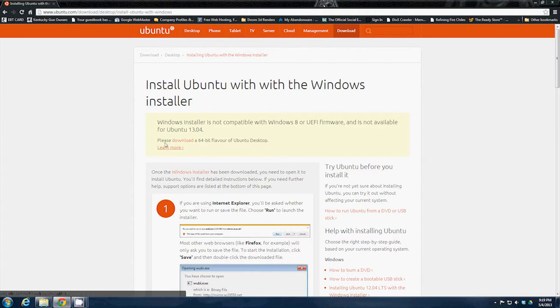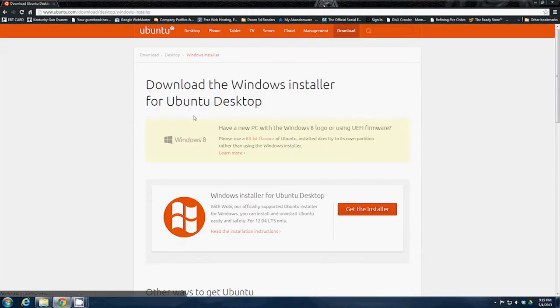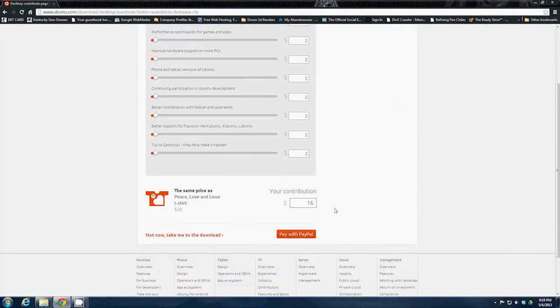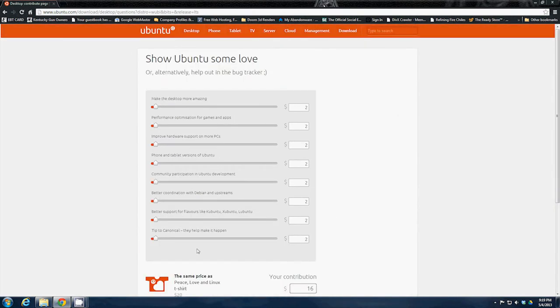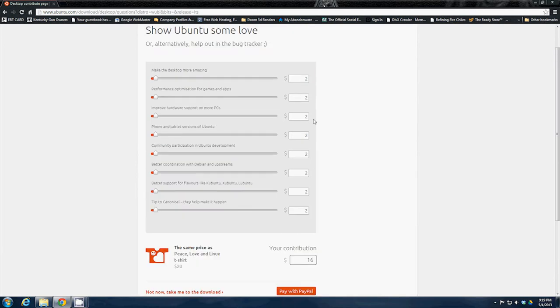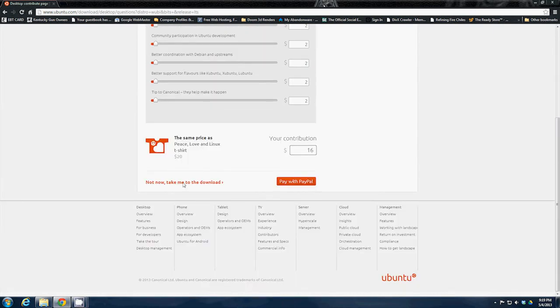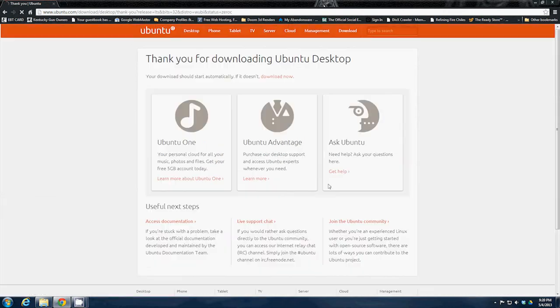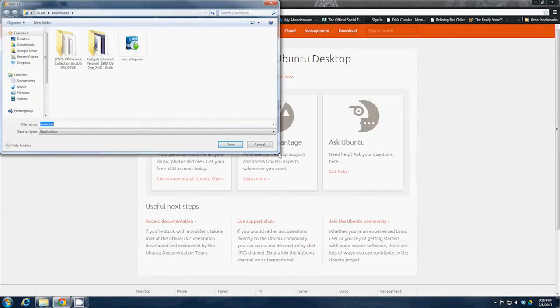And for the most part, it'll let you know, and it'll pop up a notice like this telling you. So now we can just click the Windows installer and get the installer. And it'll take you to Show Ubuntu Some Love, where you can answer some questions and donate if you want to. You don't have to. And you can see right there, WUBI.EXE, that's the installer we're after.